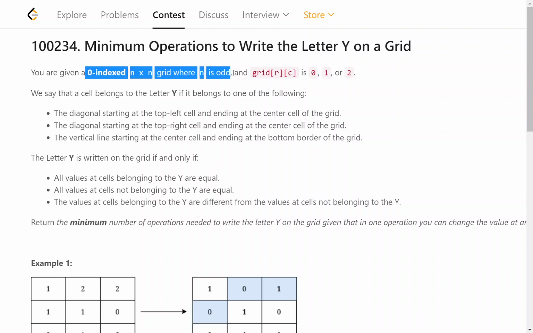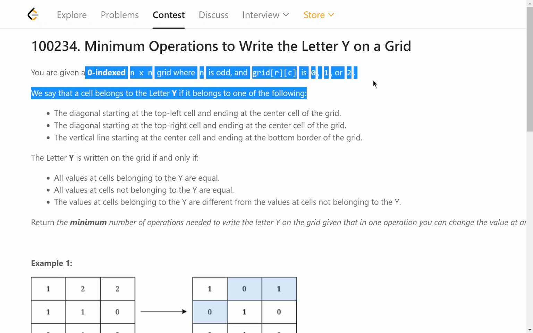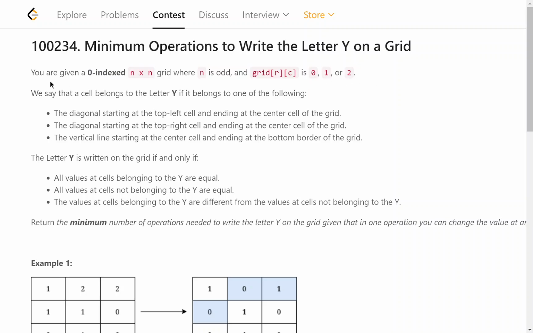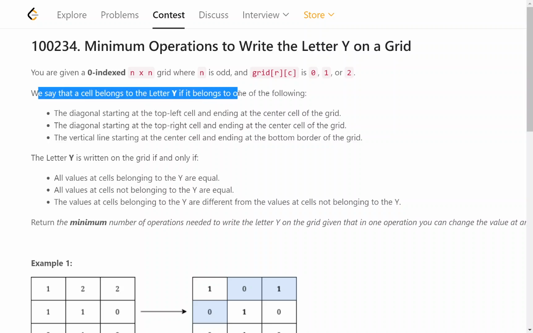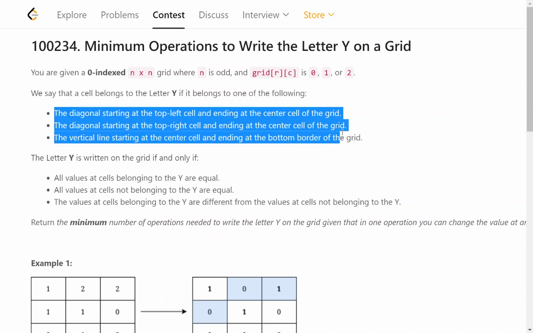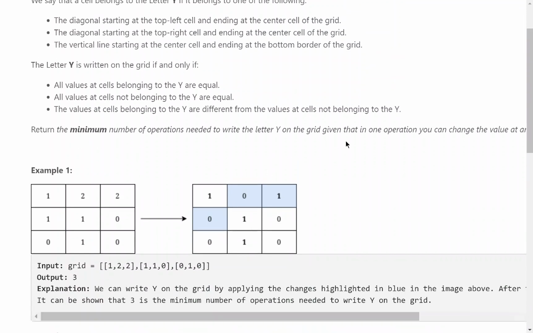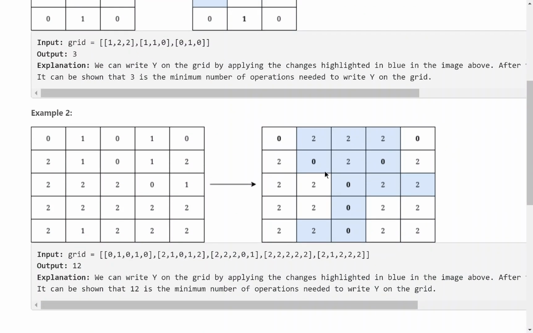n into n grid where n is odd, and grid of RC is one of the three elements, either 0, 1, or 2, and we say a cell belongs to the letter Y if it belongs to one of these three things. Basically, see that there will be a Y shape at the end. If you look at this, there is a Y shape with the zeros here. So if a cell belongs to any one of these three, that is the diagonal from the top left to the center, or the diagonal from the top right to the center, or the vertical line from the center to the center of the last row.